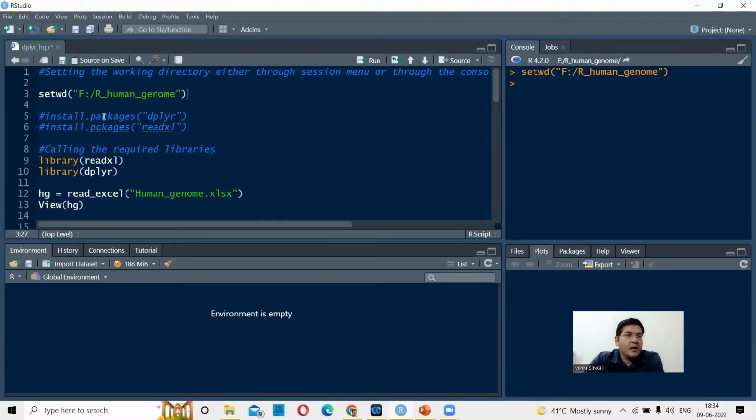Now we move on, and we first, of course, need to install the libraries that are required. So as I've already told you, in this lecture, we're going to use dplyr. So the dplyr library needs to be installed into your system. If it is not installed into your system, you need to go and install it first. So I say install.packages, and then within round brackets and inverted commas, I give the library name that I want to use. So this is going to be dplyr. And then I'm going to read an Excel file.